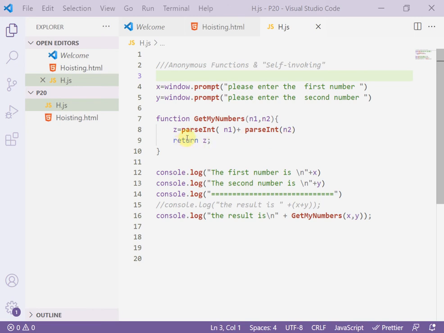Last practical assignment, we talked about functions, how to create a function and return a value, and how to get the user input using window prompt and display the result in a console.log statement. Today, inshallah, our lesson is about anonymous functions and self-invoking functions.